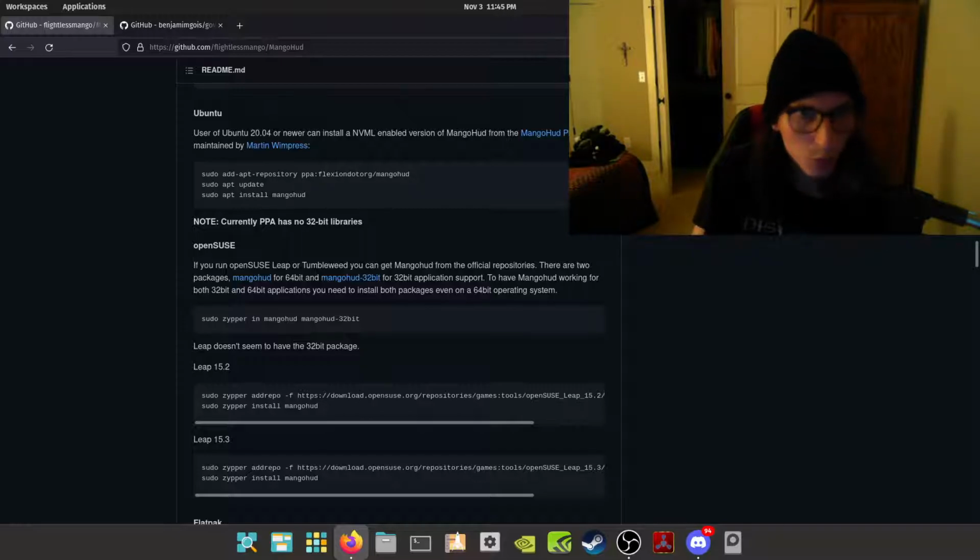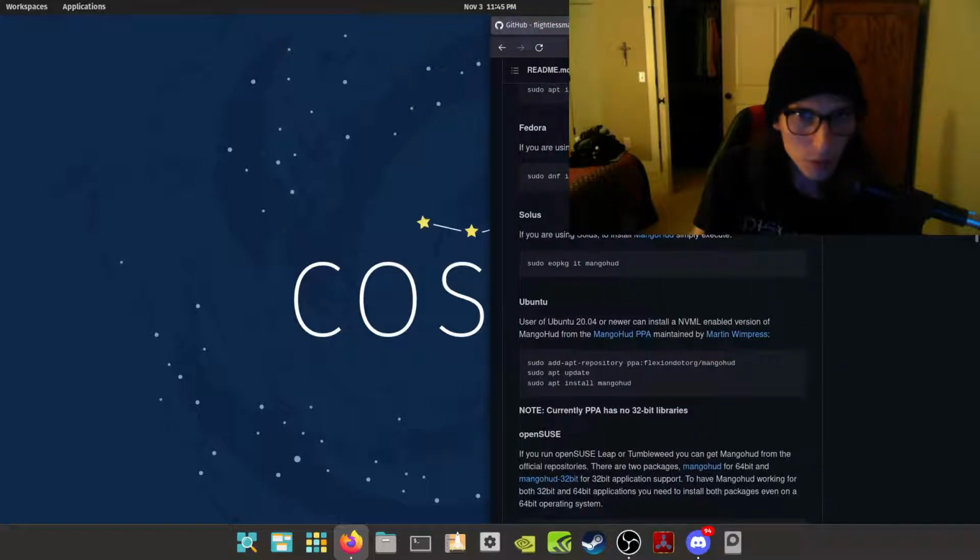If you want to monitor your GPU temperatures while on an Ubuntu based distribution, this is the way to do it, and I'll provide these links in the description.